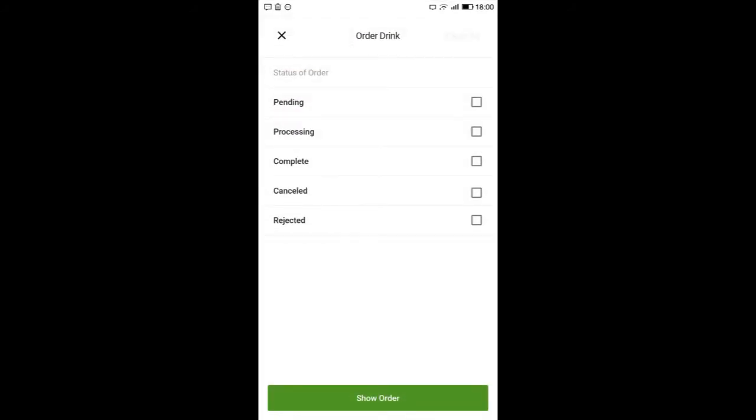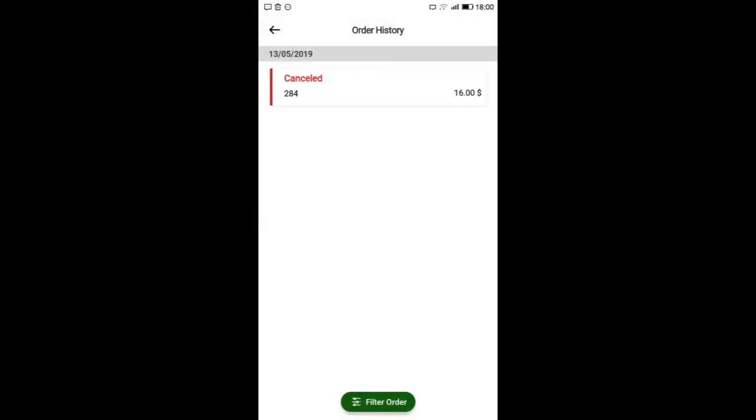Here it shows all the order statuses: pending, processing, complete, cancel. If I only want to see the cancelled orders, I would have to choose this one and then put it here. So here it is. It only shows the cancelled orders. Alright, thank you. That's scenario 3.